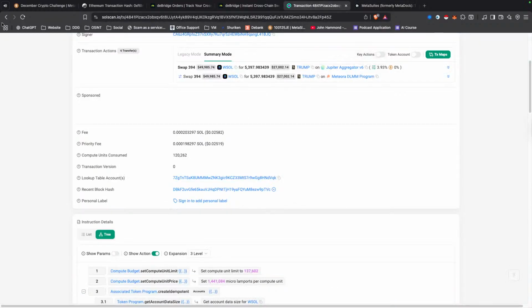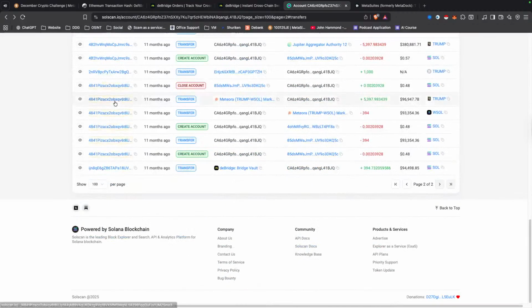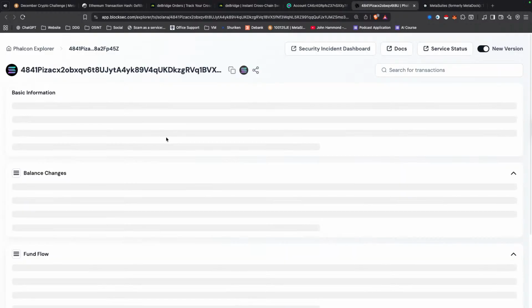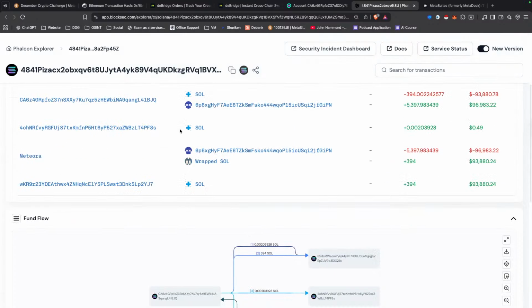In this case, why that's so important is because you see this little icon to the right-hand side. That's a tool called Phalcon. When I click on Phalcon for this transaction, it shows me visually what's happening within that transaction.